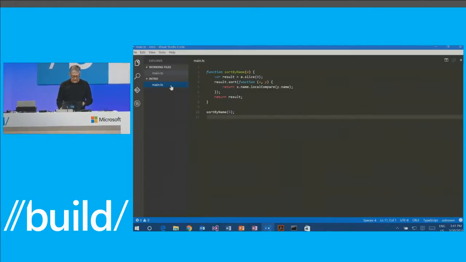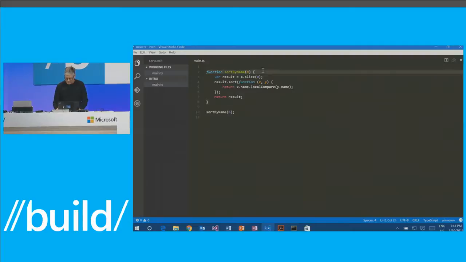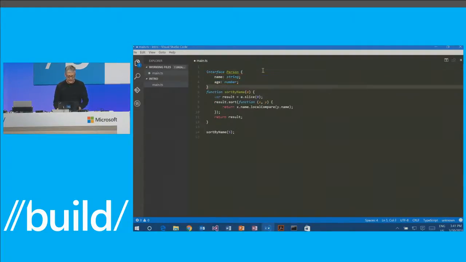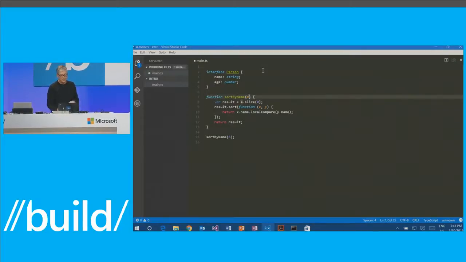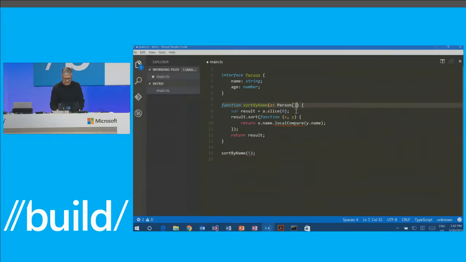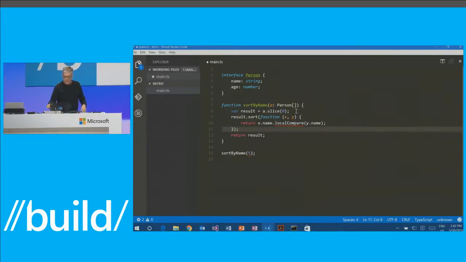For example, this function here is really supposed to sort things by names, and let's say these things are persons, so I could insert an interface declaration that declares a person as a thing that has two properties, a name and an age, and then I could say that my array is actually an array of persons. And now all of a sudden you'll see that things start to light up here. I get some red squigglies, first of all down here because I'm not passing an array, and second, there's something wrong here with this localeCompare.